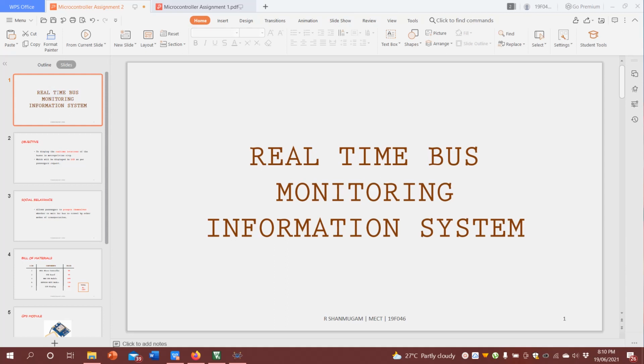What this system really does is, it keeps track of the bus's current location and gives the data to the microcontroller, and the microcontroller will display it on the LCD. So the passengers can view the bus location.